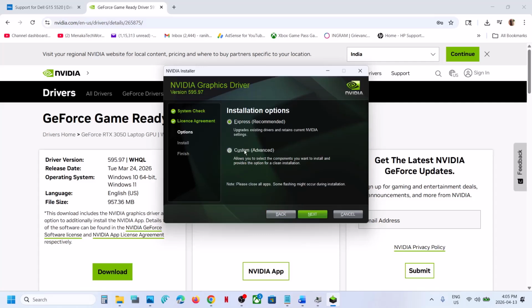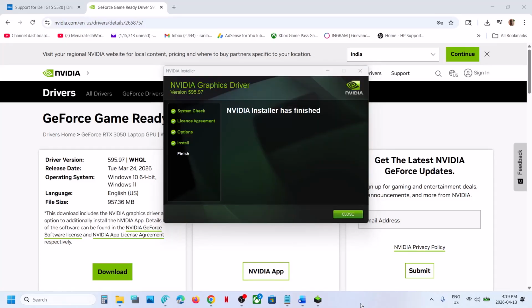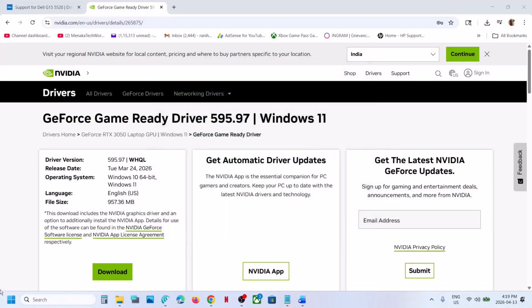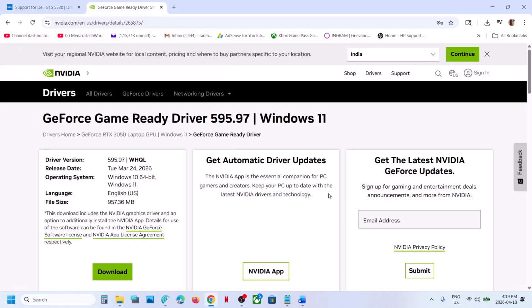This will help you for clean installation. Now I will select Express for now. Next, and let the installation complete. Now once installed, you can close this and then restart your PC. So this is how you can update your graphics card driver on a Dell computer.